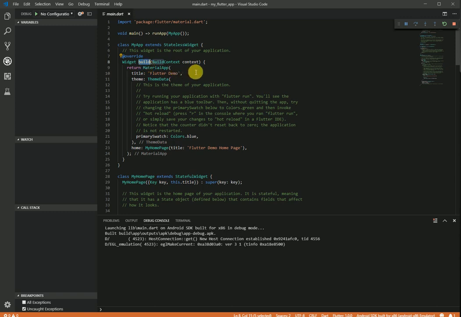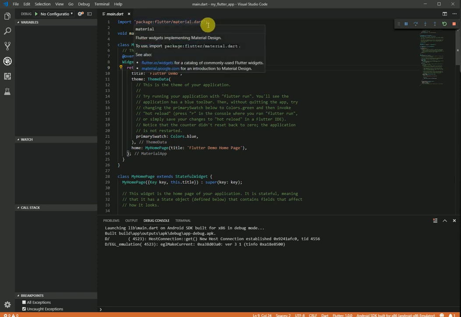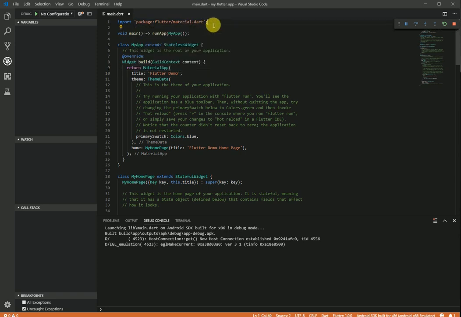Okay, so inside this build method, you can see how we have material app. Remember how we imported material dot dart, the library which implements material design in our Flutter app, right? So there it is. This is the material design we're going to use here. And this material app takes some arguments, one of which is title. The title is a string.